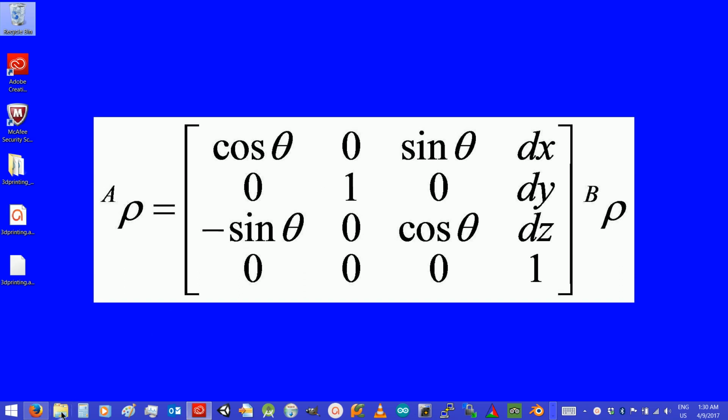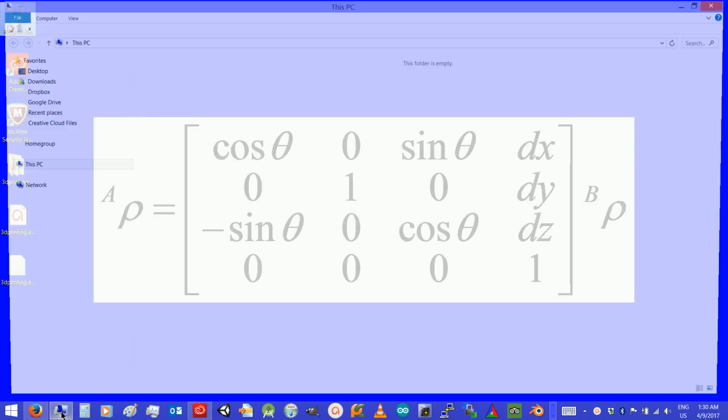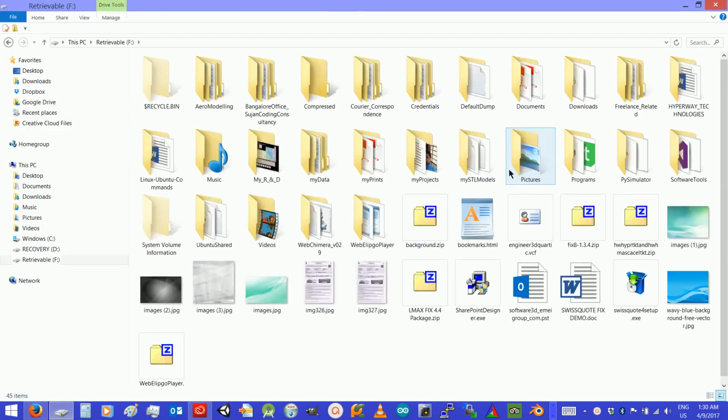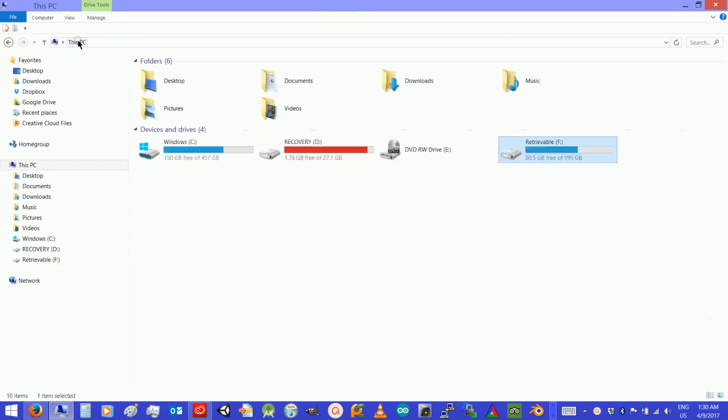Today we will demonstrate how 3D printing works. We have our app called 3D printing driver app. We will demonstrate how we do 3D printing.